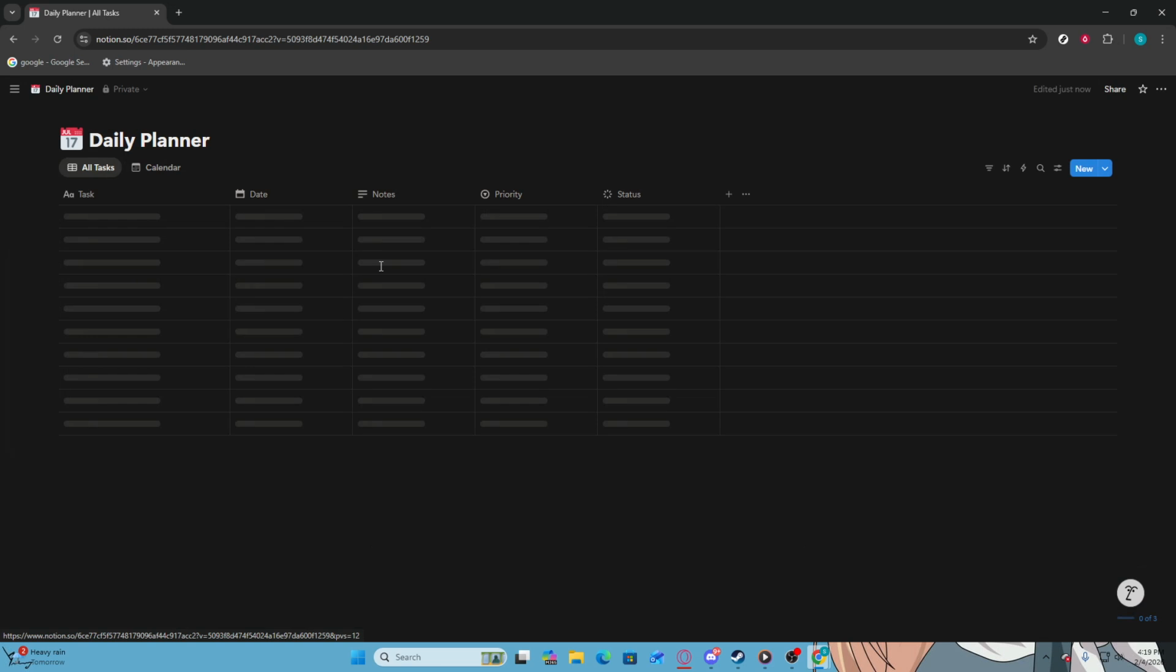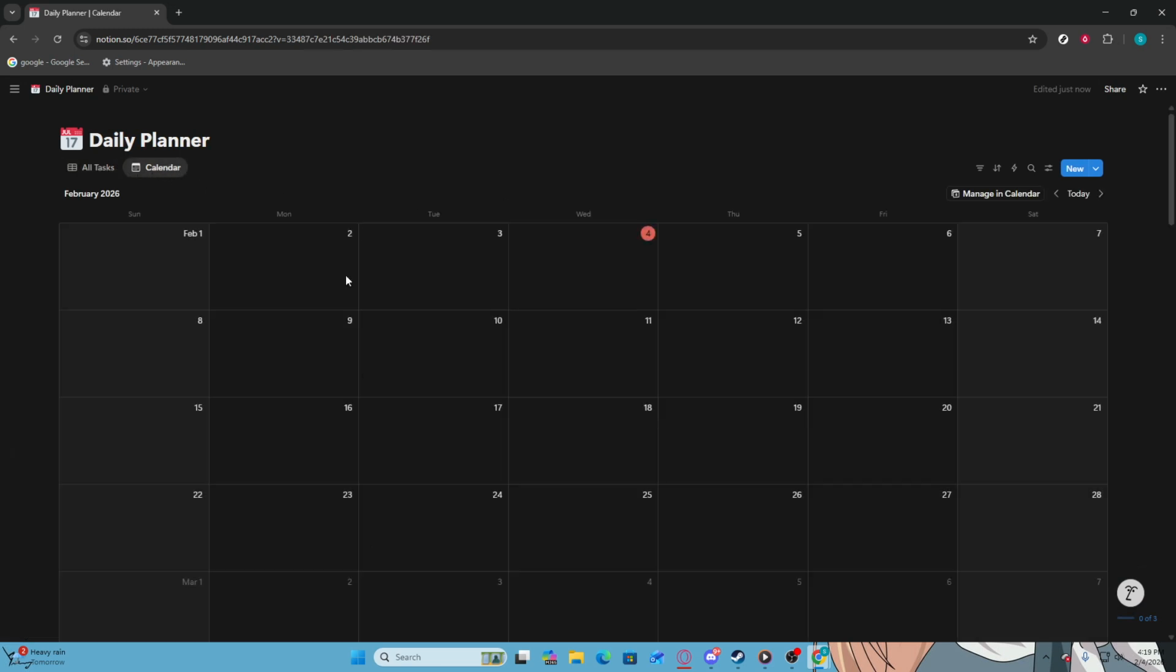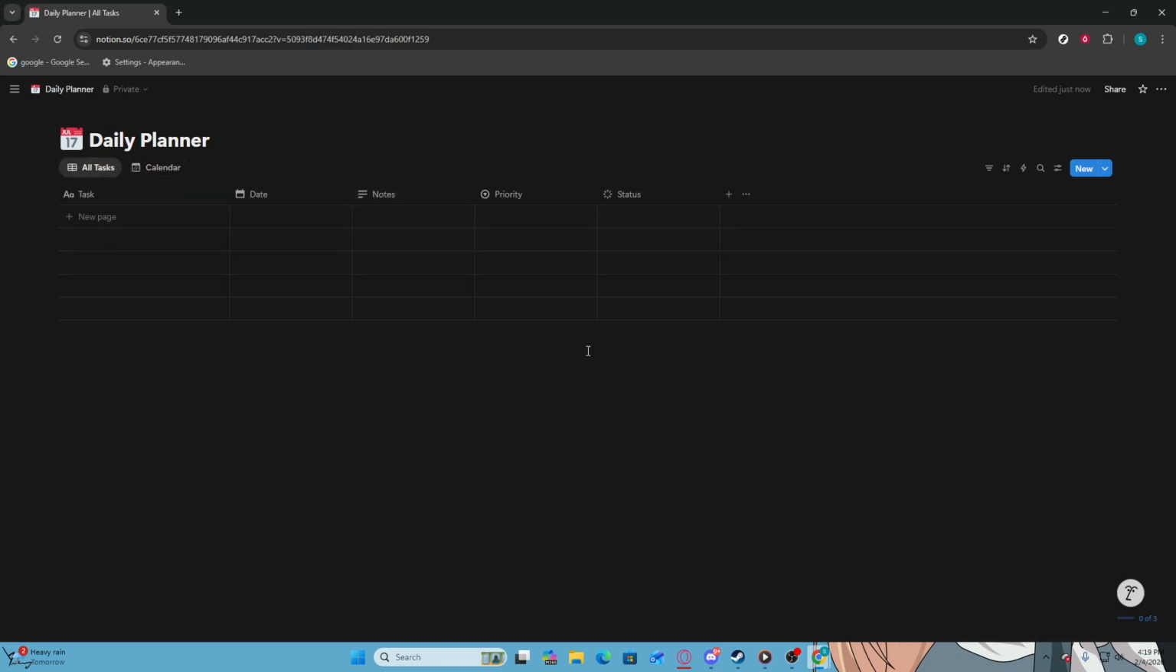Following this, click on All Tasks to view all the tasks associated with your planner. This section will display a list of tasks that you can manage and organize according to your daily schedule. Make sure you are familiar with this layout for efficient task management.